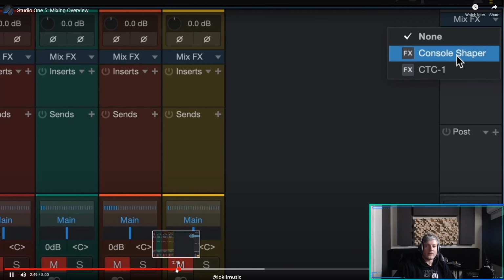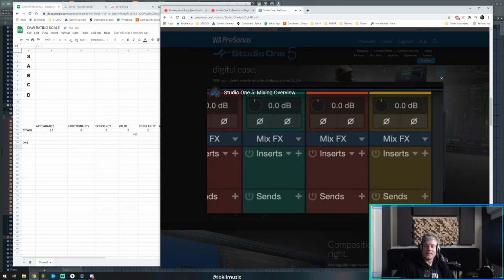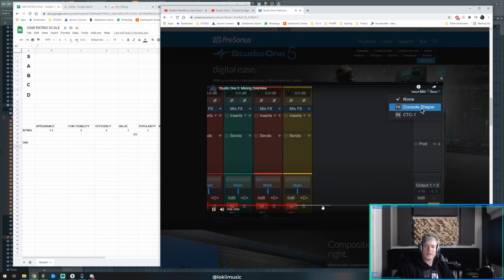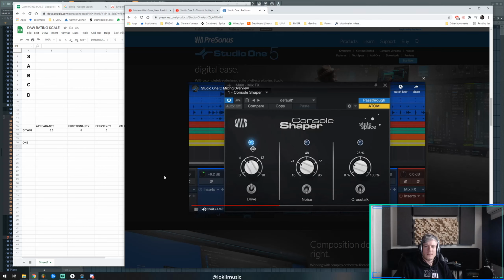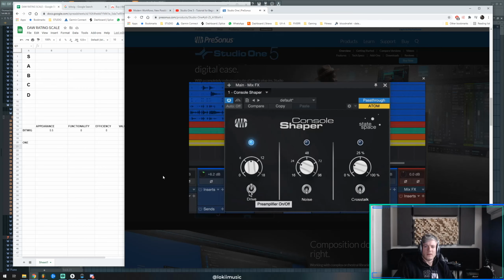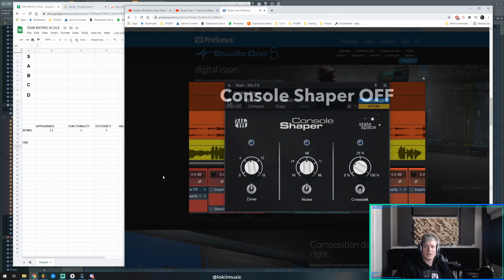Mix Effects gives me the ability to apply different analog console characteristics across all the buses in my mix, not just the mix bus. We include our Console Shaper plugin with Studio One Professional, but there are more Mix Effects options in the PreSonus shop. Let's hear how Console Shaper affects the sound of our drum mix.